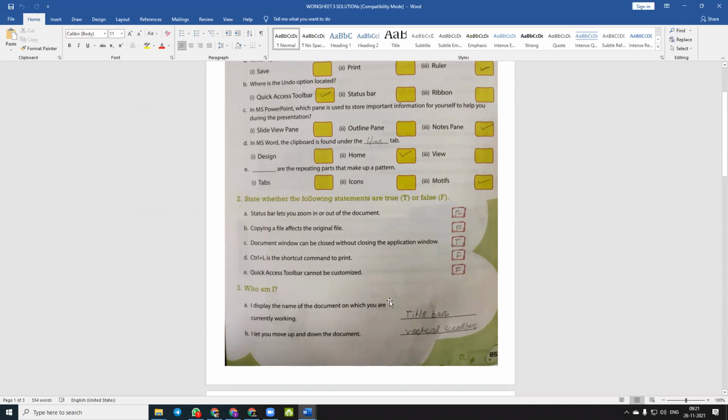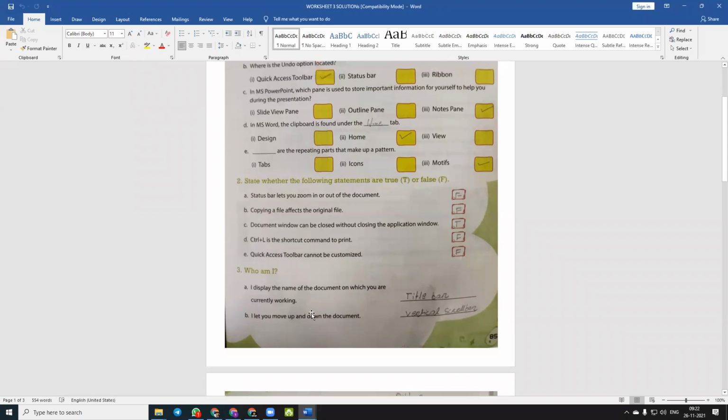Question number 3. Who am I? It means we have to write down in one word. There is a statement given for a particular portion of the application software. We have to write it down. I display the name of the document on which you are currently working. Title bar. Title bar shows the name of the document.